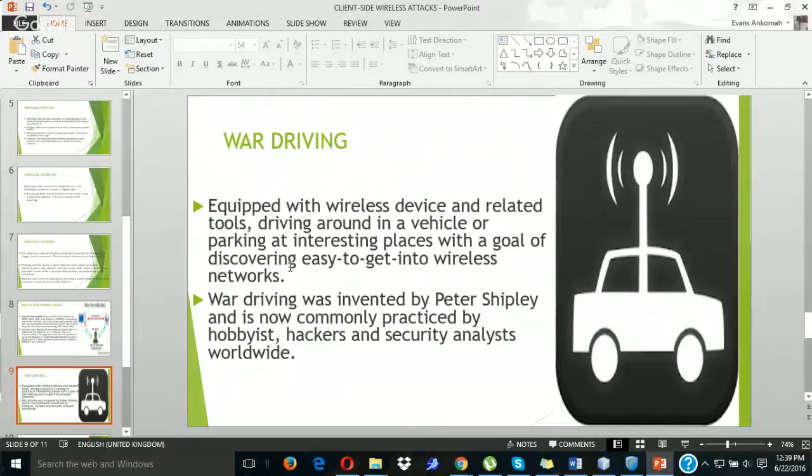We talk about war driving, which has become common these days and is used by hackers to gain access to networks. Now equipped with wireless devices and related tools, driving around in a vehicle hacking at interesting places with the goal of discovering easy-to-get-into wireless networks. War driving was invented by Peter Shipley and is now commonly practiced by hobbyist hackers and security analysts worldwide.